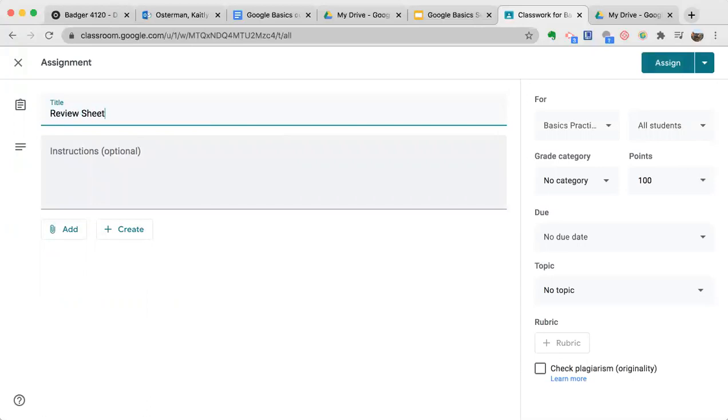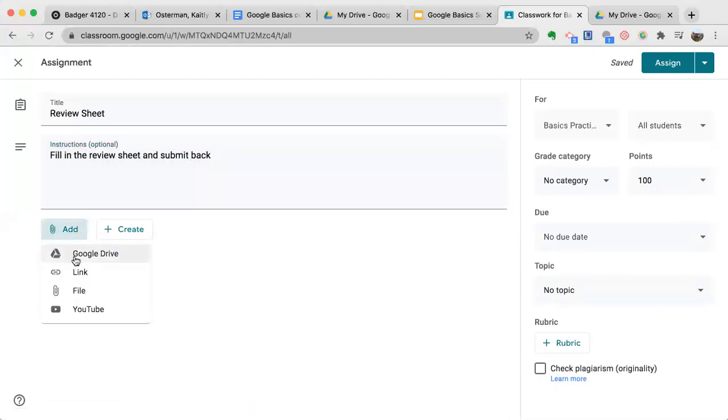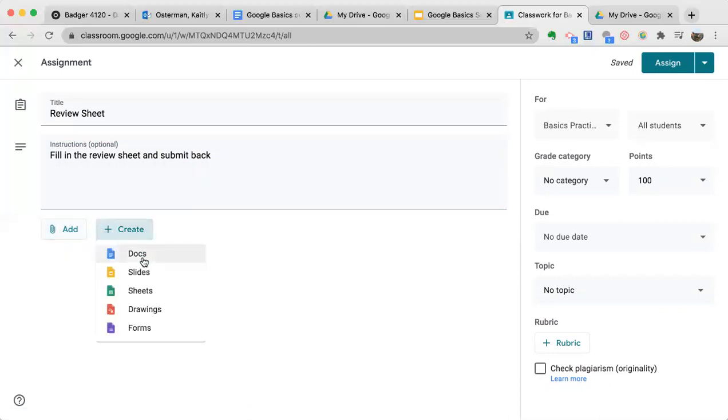review sheet. Let's say fill in the review sheet and submit back. So if I want to do that, I can go into add, and I can click on a file if I want, or from my Google Drive. If I don't have anything created, you can click create, and you can create a doc, slide, sheet, drawing, but I don't suggest you do that here on the fly.